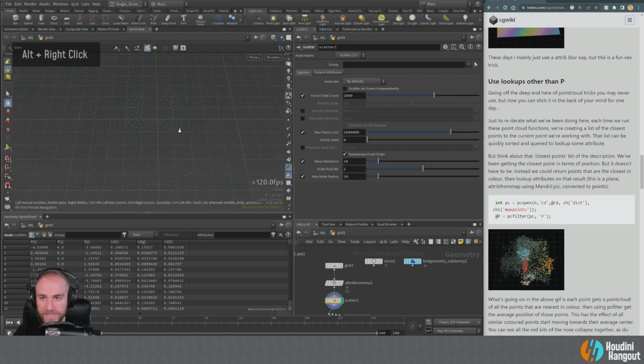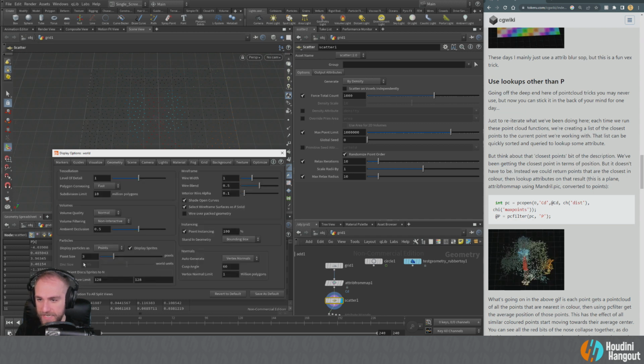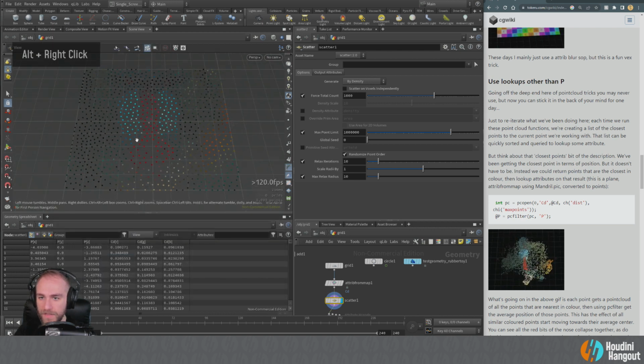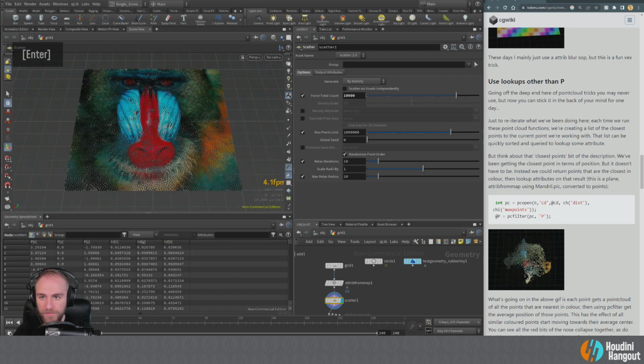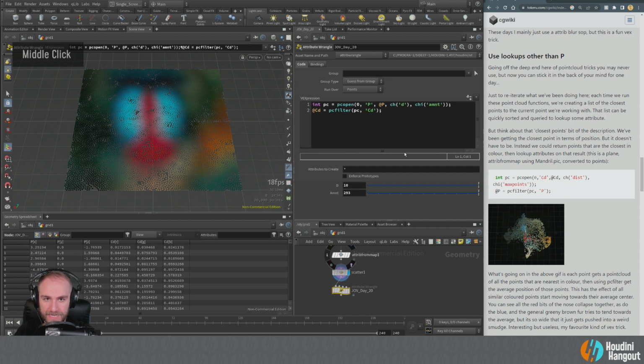So we're going to color all these points. Let's do D and change the geometry size of our points. Let's do this to like 6 so we can see it a little bit better. There we go. And let's up the number of points. There we go. We got 10,000 now. Cool. All right. So down to our code to now work on this.